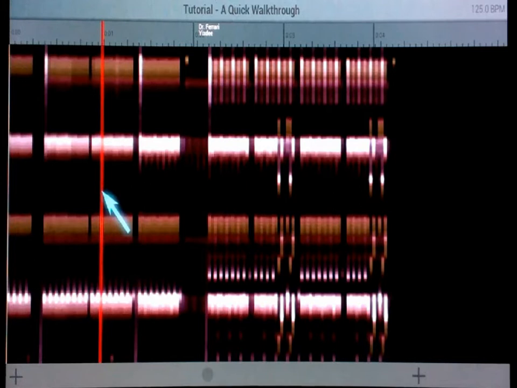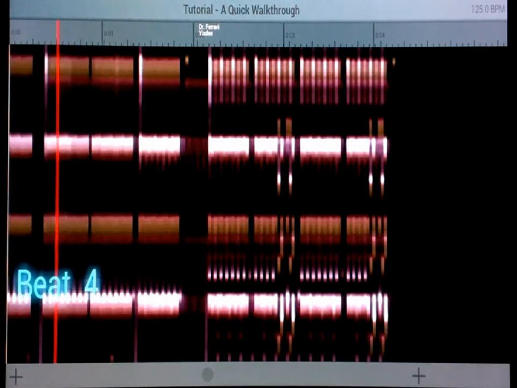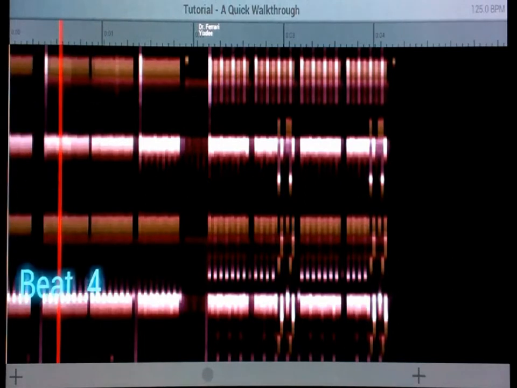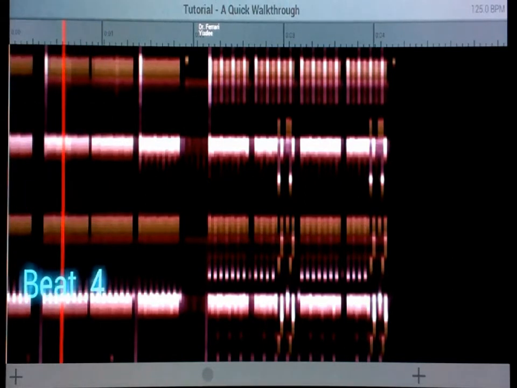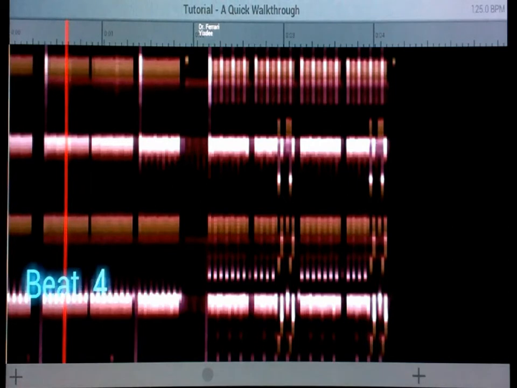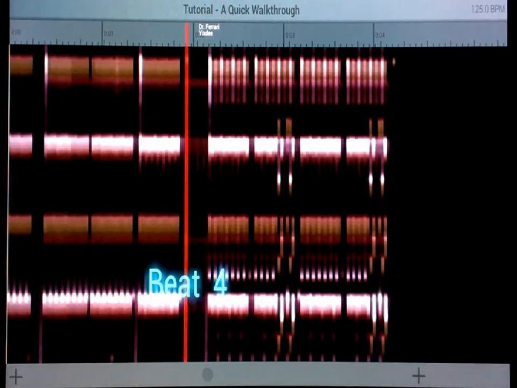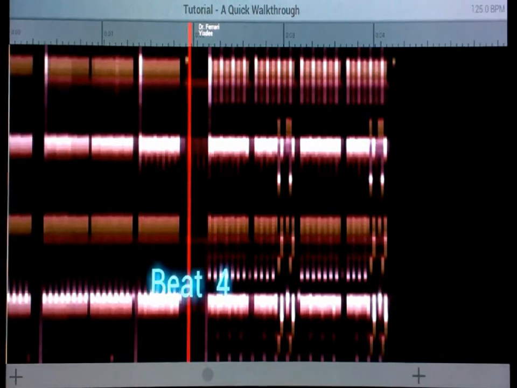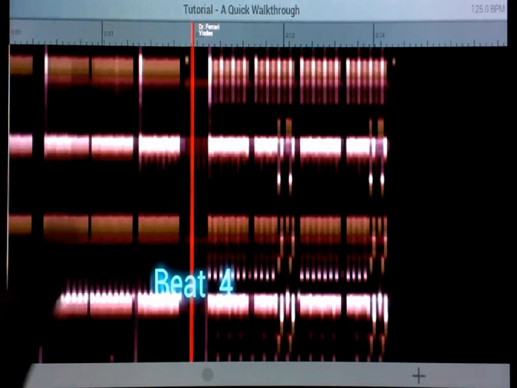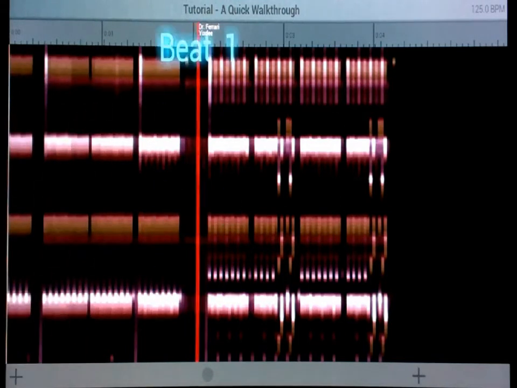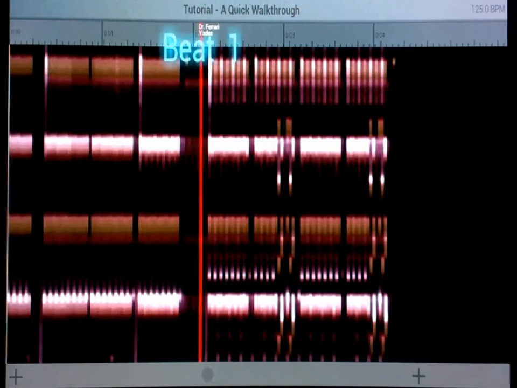Since this is a 4-4 rhythm, you can actually see the beats. 1, 2, 3, 4, 1, 2, 3, 4. This, for instance, is an area where you have little energy, so you don't really see the 4 beats you see at other positions. This indicates there's a break. And here the track continues again.